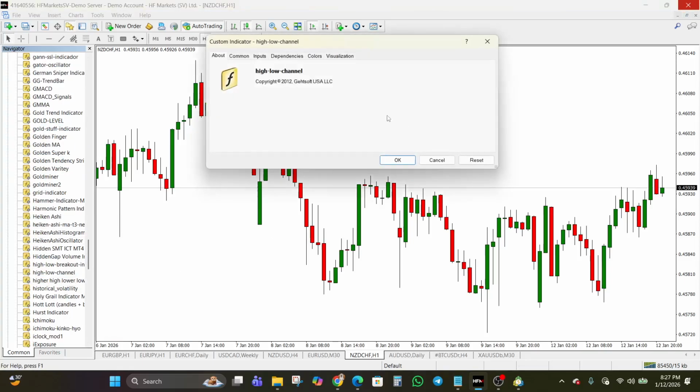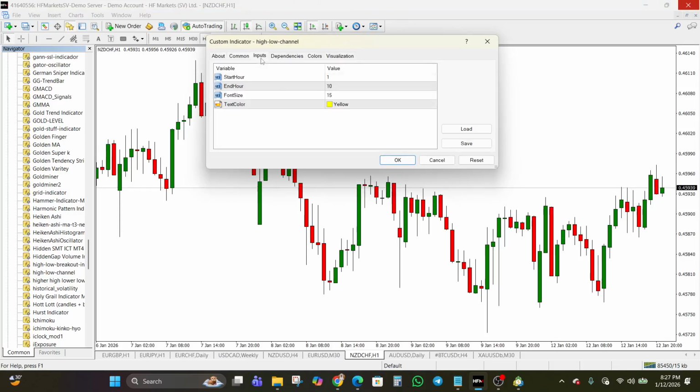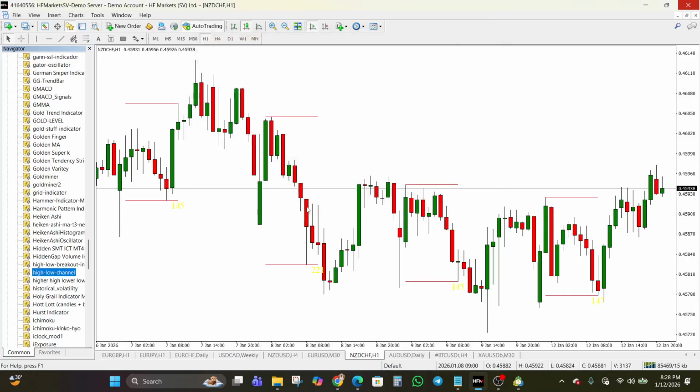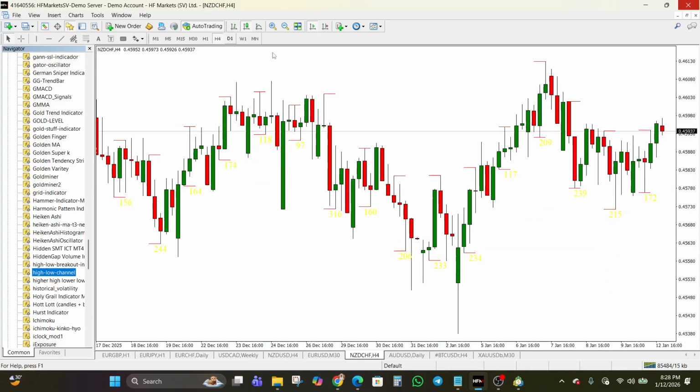Just drag and drop on your chart, ensure that the allow DLL import box is checked, and then you can find the customizable settings here, which of course you can modify if you wish. Now this is how the indicator looks. As you can see, it automatically plots dynamic channels based on recent swing highs and lows, right?